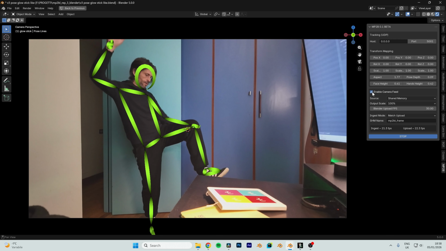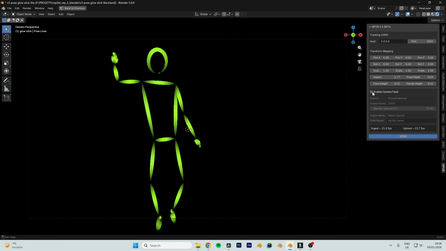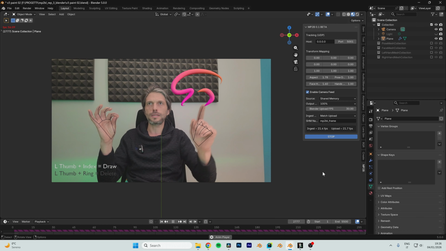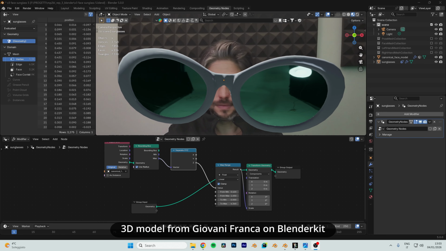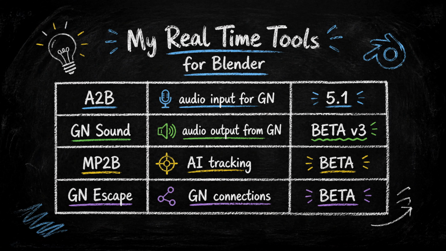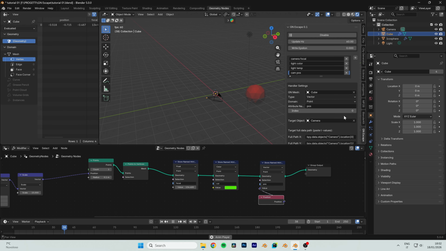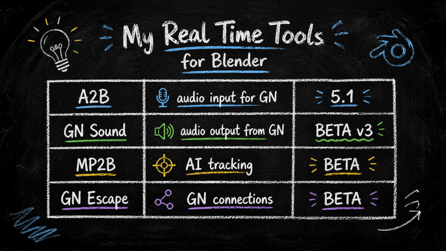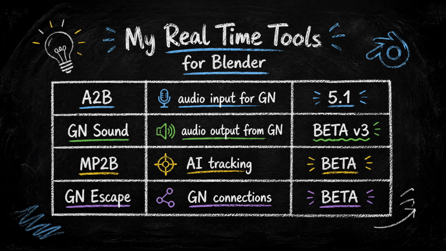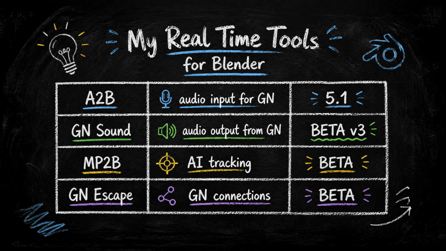MP2B, MediaPipe to Blender: AI tracking for body, hands, and face. Geometry Node Escape: break the limits of geometry nodes and connect them to almost any input field in Blender. So this becomes a whole family of creative tools for real-time interaction. And the real fun begins when you start combining them.